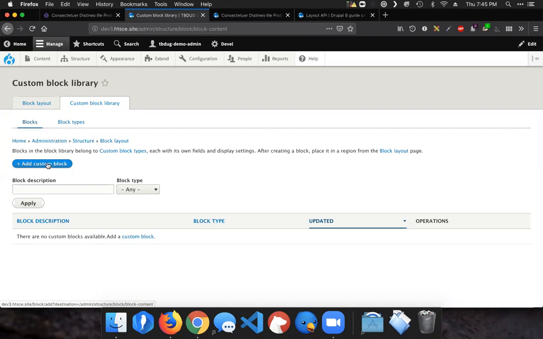The inline blocks are for specifically that one node, without having to go through the process of sending someone to the block page to make a block and then place it. It cuts out that whole step for them. But the trade-off is it's not a registerable block, so you don't have it for reuse on another page. You have to recreate it on that individual page.